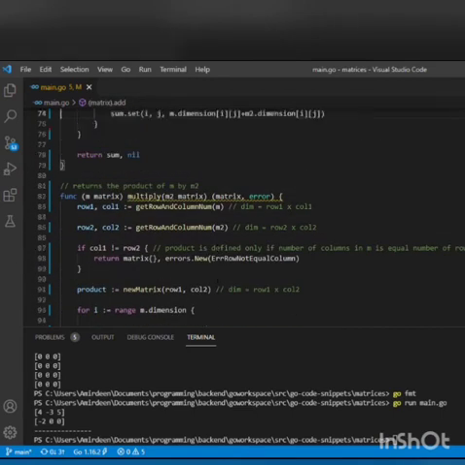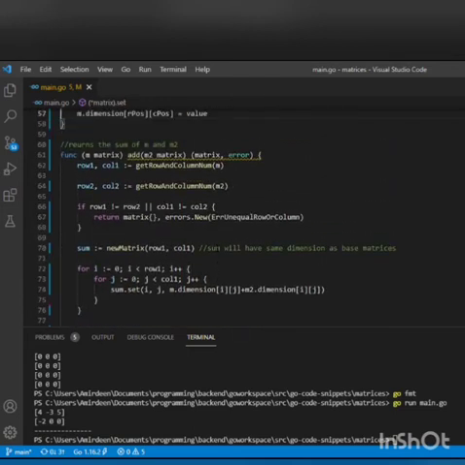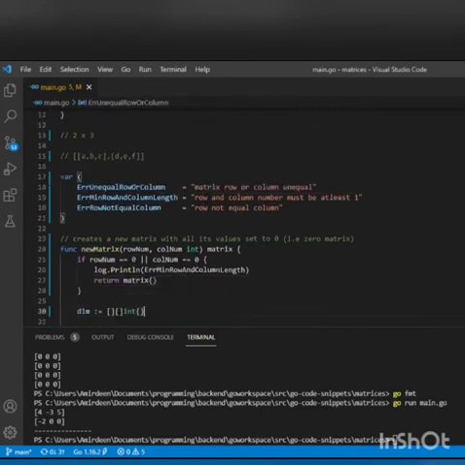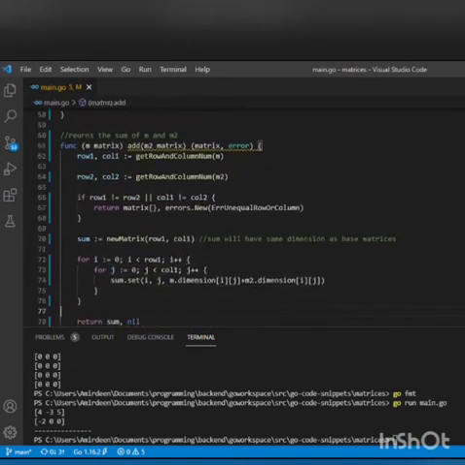So we'll be using that here in our add function. I get the row and column of the first matrix, which is this, then the row and column of the second matrix, this. So I'll compare them. If the rows are not the same or the columns are not the same, I'm returning an empty matrix, and I also return an error, unequal row or column, which is what I defined here as a global variable. So that's what we get.